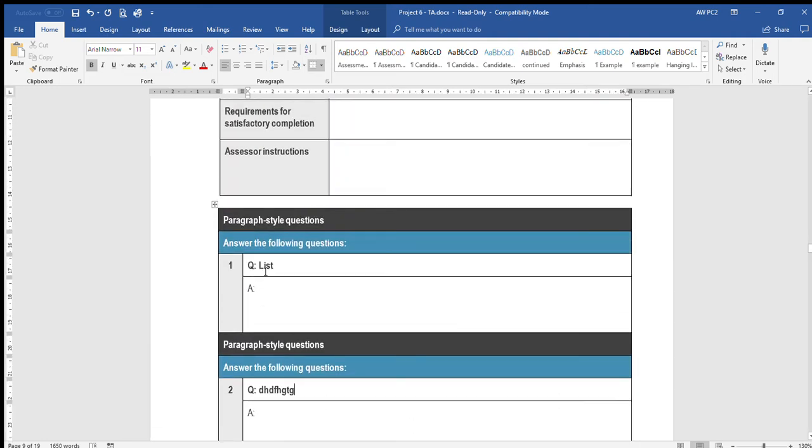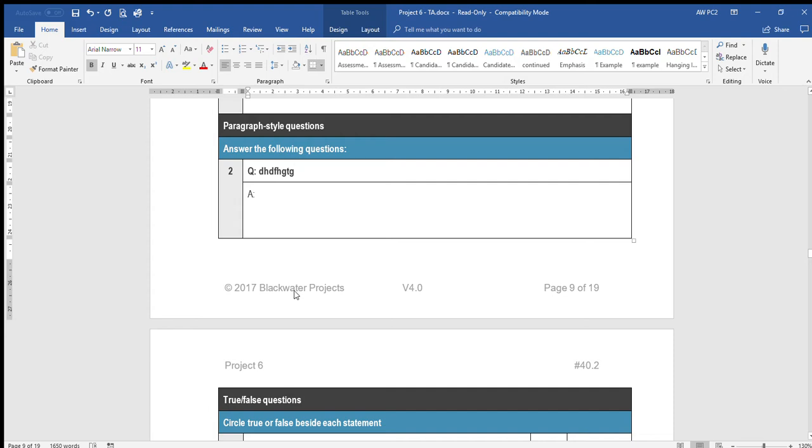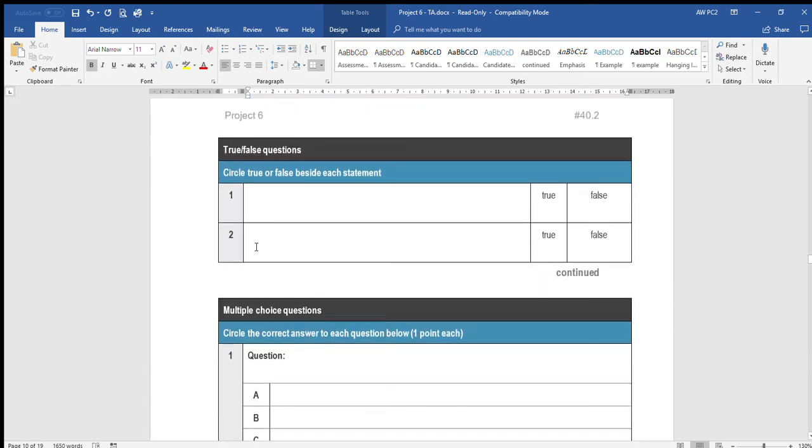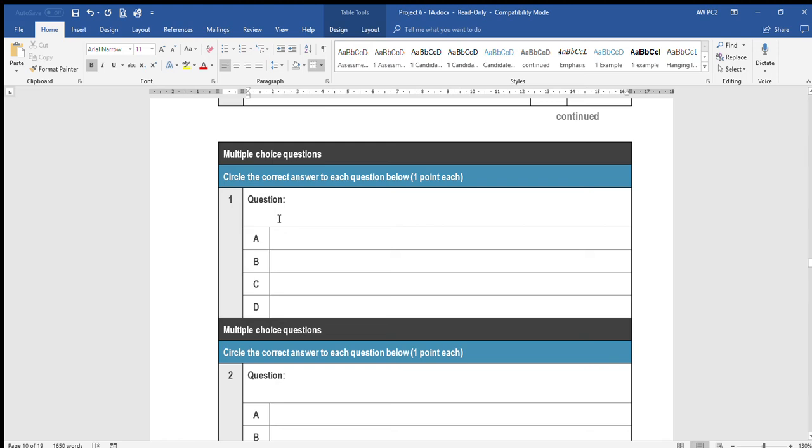So the first two in the template is for paragraph style question, or some people call them short answer questions. Then here is space to do true-false questions. So make up 2 statements, and then the candidate must circle whether it's true or false. Then there's a spot to do some multiple choice questions. So you word the question up here, and that question, the answer must be selected from this list.